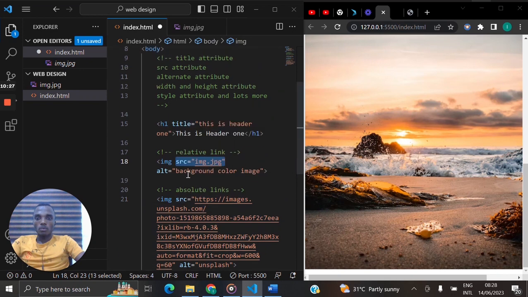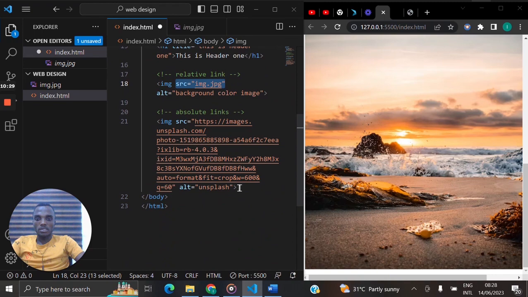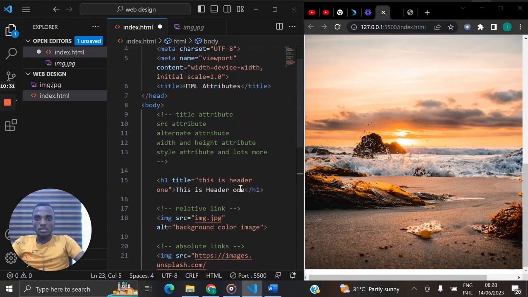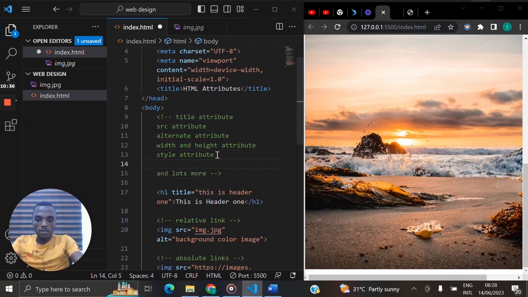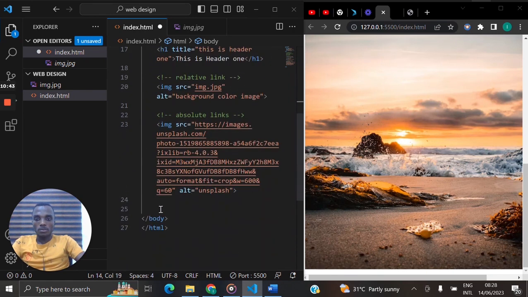Okay, now we also have the href attribute. I didn't add that to this. Let's add it to this. Now href is used to link other web pages or to link an external website. And it's usually used in the anchor tag. That's the a tag. You see href.